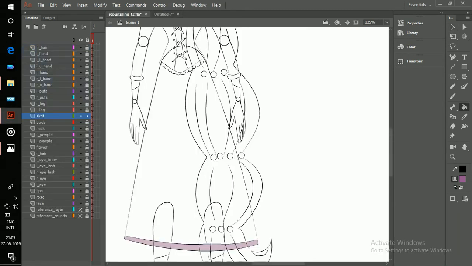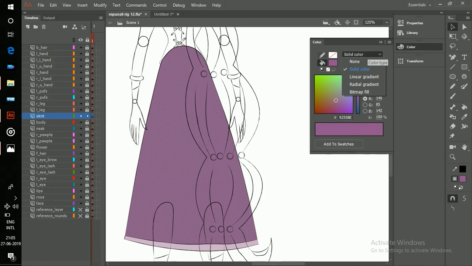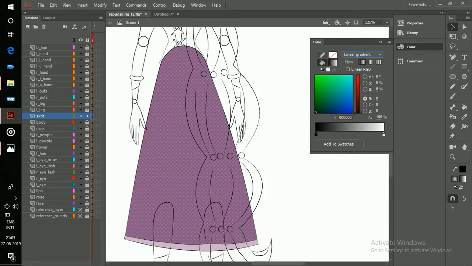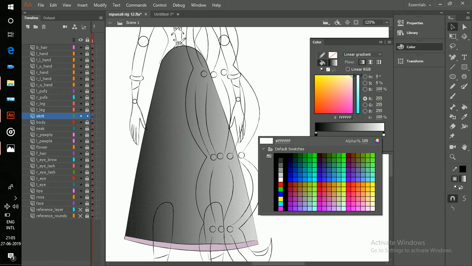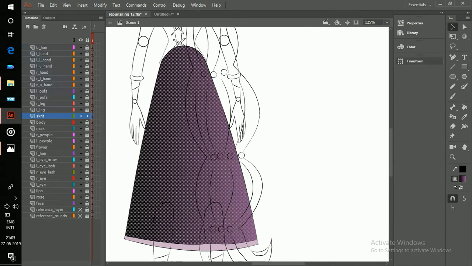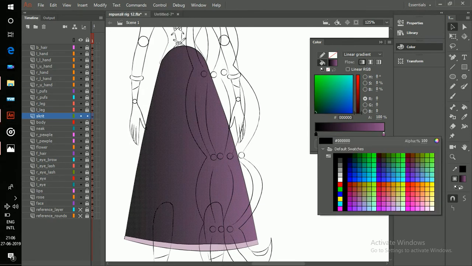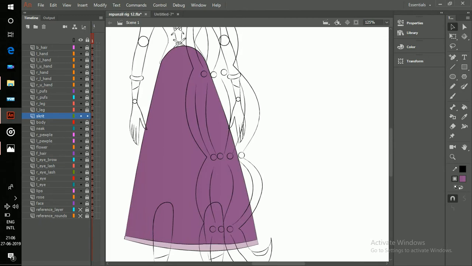Go to your document. Fill this with any color, select this fill and go to color, and here you can see a drop down box. Select linear gradient. Now just press this value here, then go to here, copy the value and come here again. This is how you need to apply gradient in Animate CC. I know it's very hard, but what you have to do is just apply.